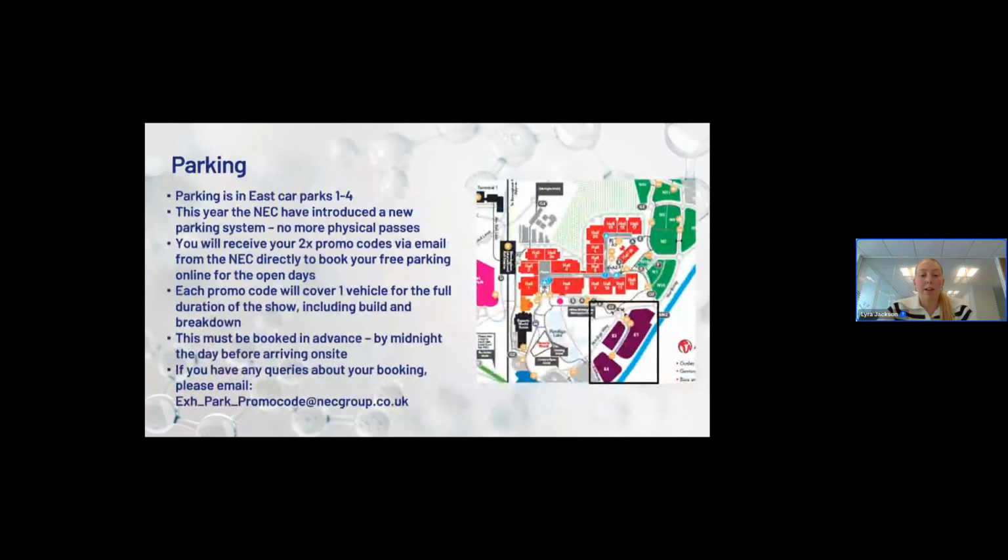Now for parking, parking is in East car parks 1 to 4, which is circled there on the site map. And this year, the NEC have introduced a new parking system. So there's no more physical passes. Instead, you'll need to book your parking online before you arrive on site. So you should have received 2 promo codes in an email from the NEC. I think they sent them out on Monday, so you should have had those by now.